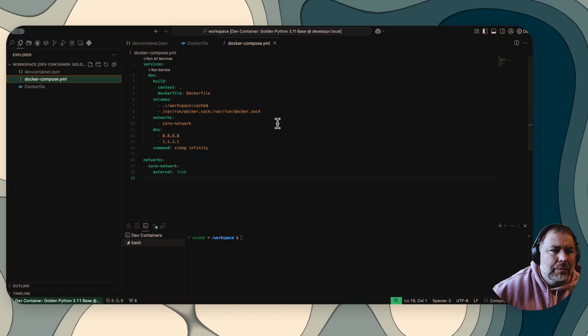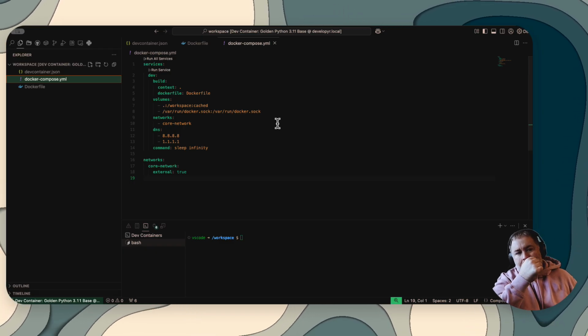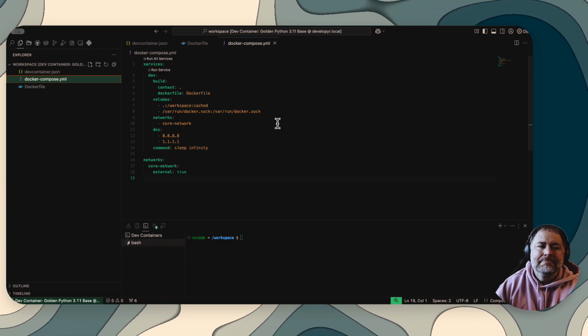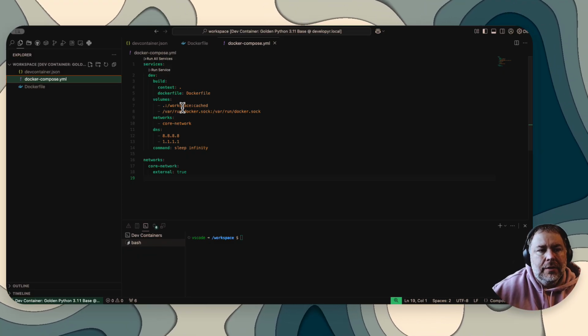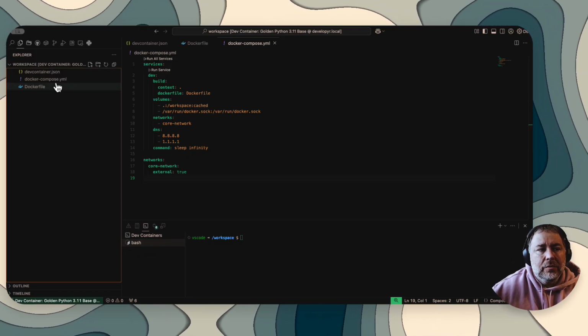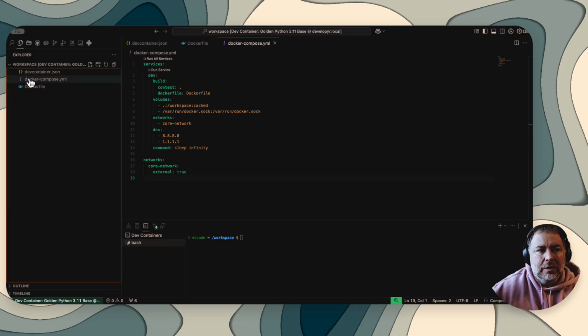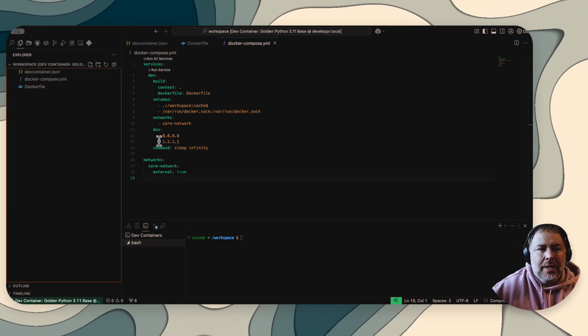If I go to Docker Compose, a couple things I'm doing here that you would want to really dig into. First of all, I map my workspace. The reason I map my workspace is I want to be able to change files that are in my workspace and in my repo from in my container.